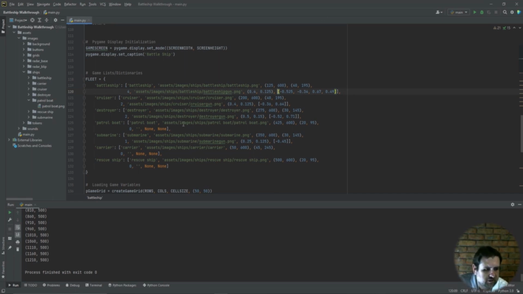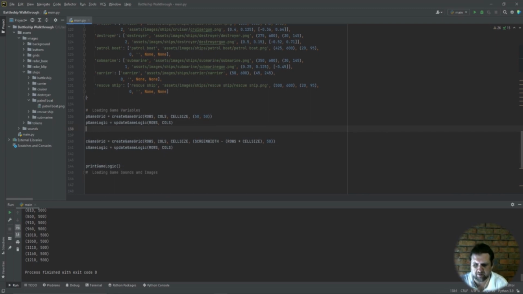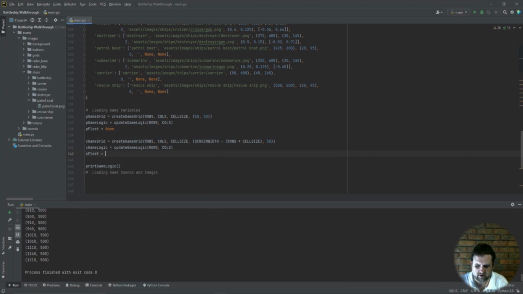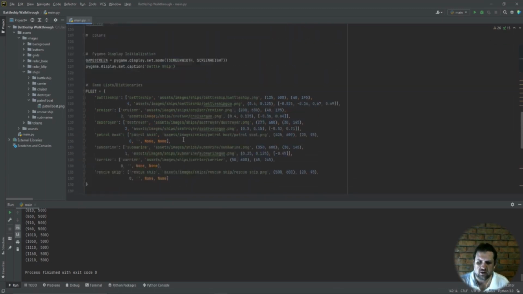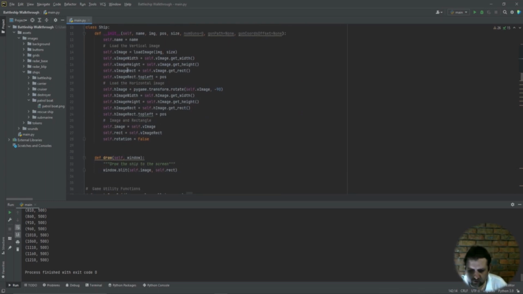What we need to do now is create our fleet. So under our loading game variables, we've got player game grid, player game logic. We want to have player fleet, which we're going to say is equal to none for now, and then we're going to have our computer fleet, and that will also be equal to none for now. So we're going to go ahead and create a function that's going to create all of our ship objects.